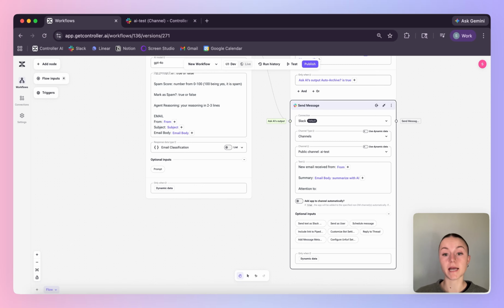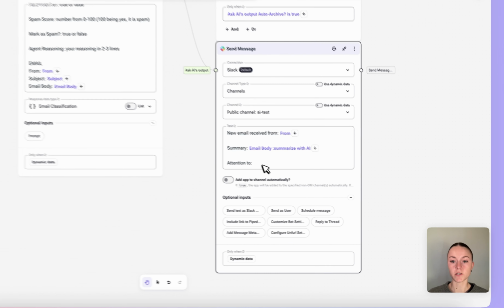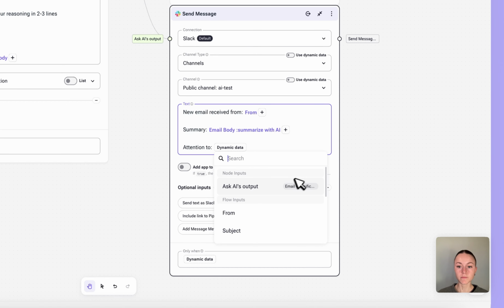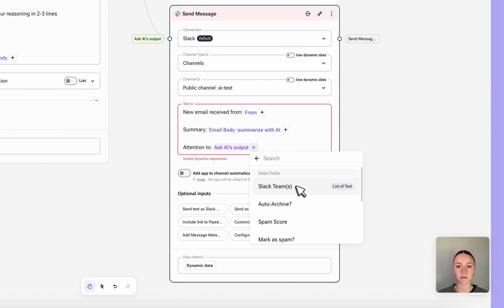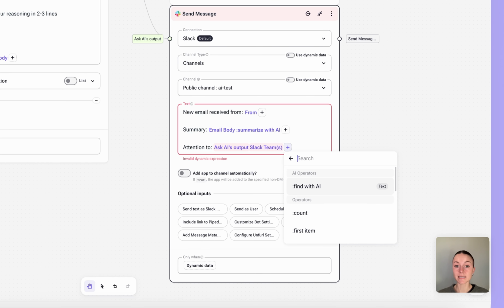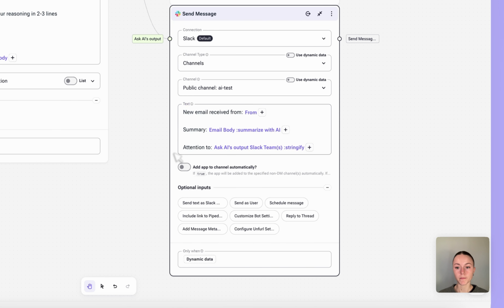Next, we want to make sure we tag the correct teams. Earlier, I defined Slack teams inside my email classification data type. So now I insert dynamic data, email classification, Slack teams, and since this is a list, I'll use the Stringify operator to convert it into readable text. That means it'll just say like sales, support, legal, etc. And when you hover over it, you can even see how it evaluates.